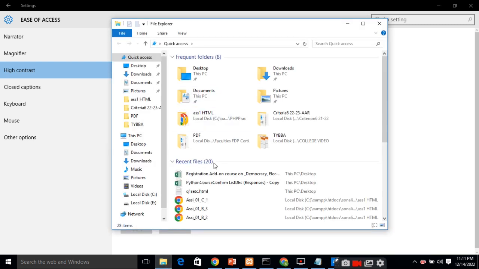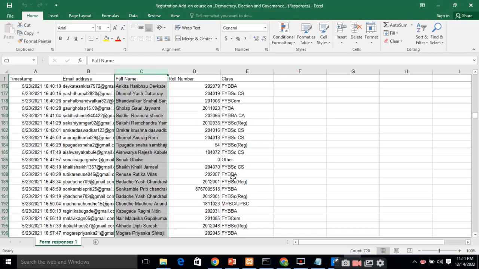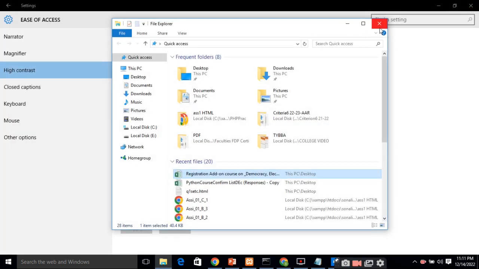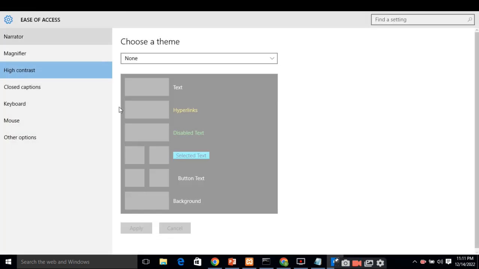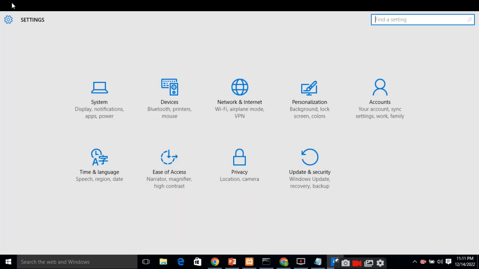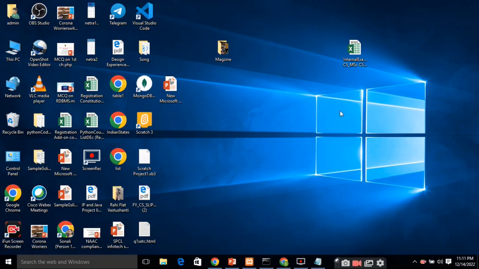You can open any file and check the same. Open this one file and again we'll check whether the background color is black or white. Now all things are going okay. Just close it. If you want to minimize it, you can minimize it, go back, and again check the same. Close this window. See, now your desktop is also in its original color.